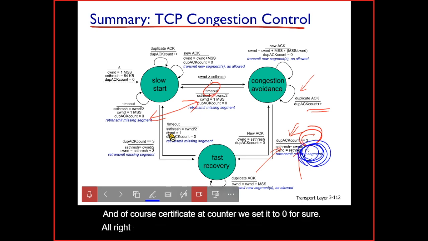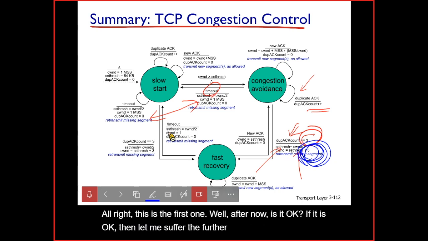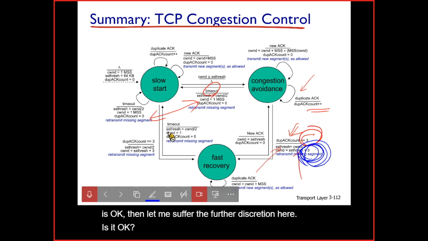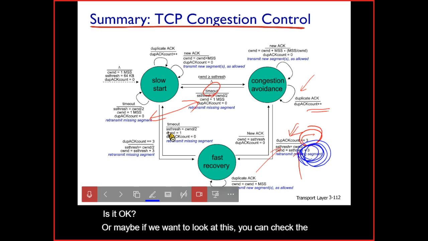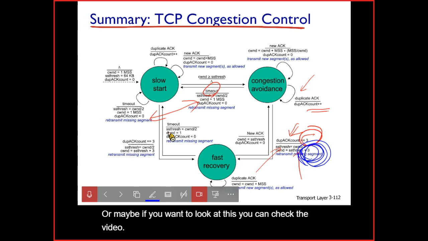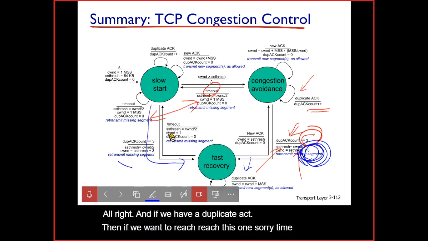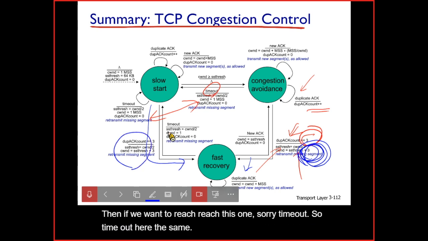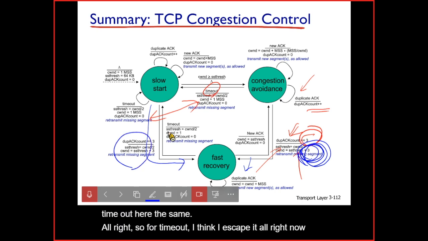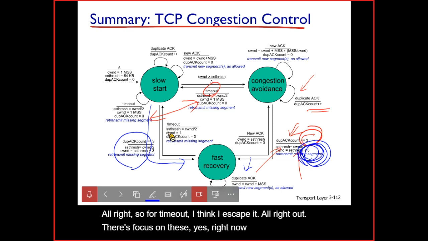This one is not the same as the previous description. So that's why I have many circles here to draw your attention. This one is different from the previous operation. All right, if so, then we will have the fast recovery. Within fast recovery, possibly we may have 3 duplicate ACKs again. So, sorry, here, 3 duplicate ACKs again. So this one is the same as slow start. All right, and actually we have fast recovery.